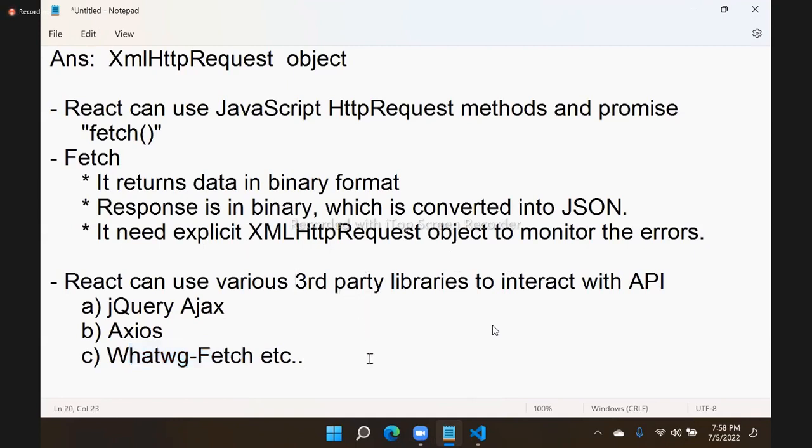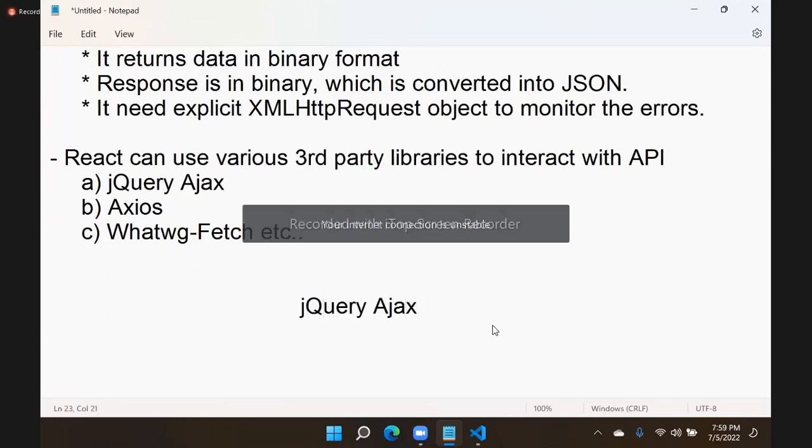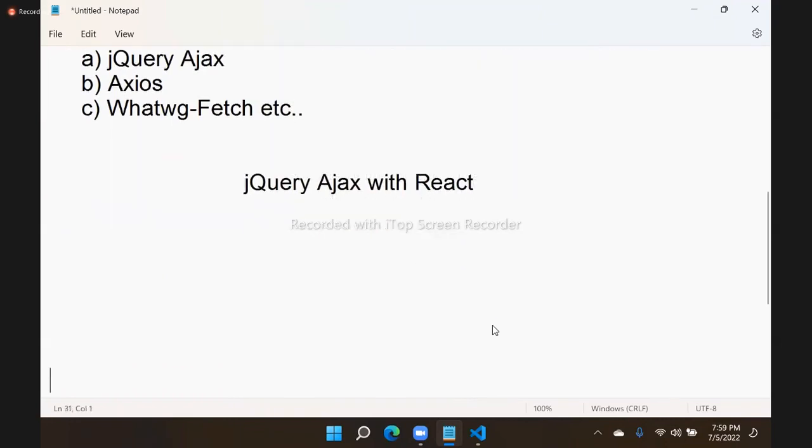So there are many third parties. Let's see how we can use and handle them. First, we already saw fetch. Today we will see how we can use jQuery Ajax with React, how to use the jQuery Ajax library with React. What is the advantage of jQuery Ajax when compared to fetch?